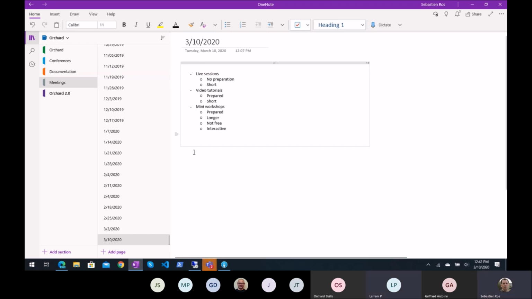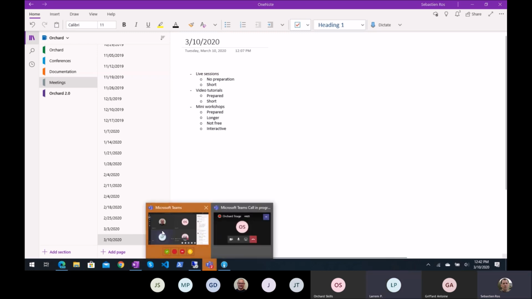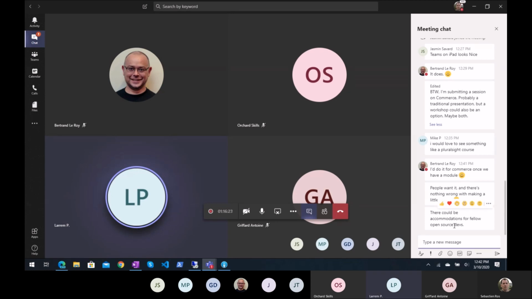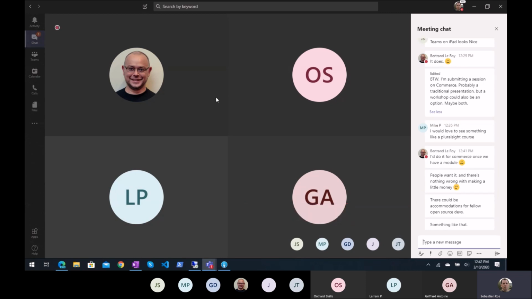Okay, thank you very much, Sebastian. Thank you. Could be accommodations for fellow open source devs. Yeah, based on your number of commits or participation, you get rebates. You get free workshops. That's how we deal. If you participate in open source, you get free workshops. Boom.